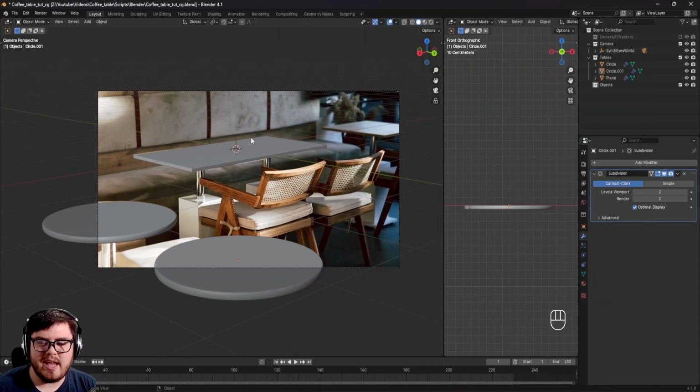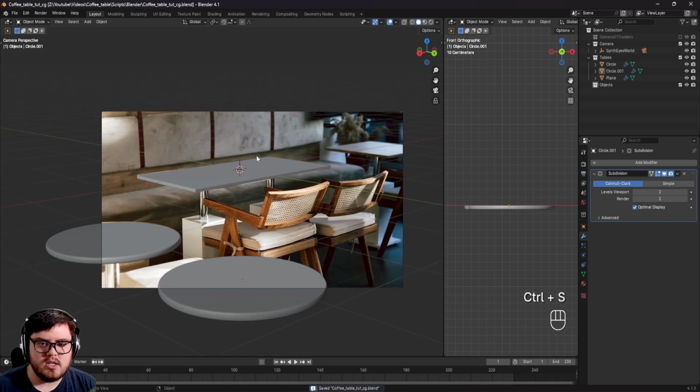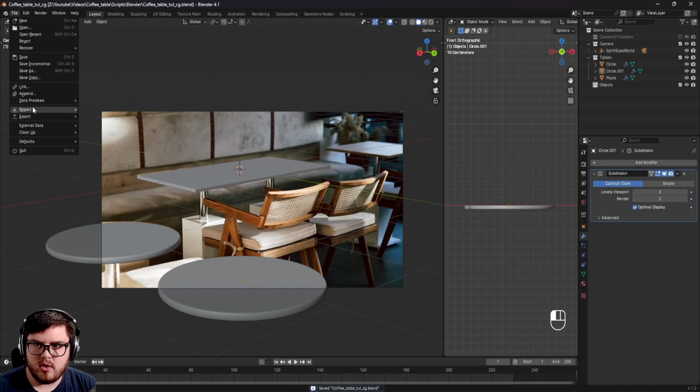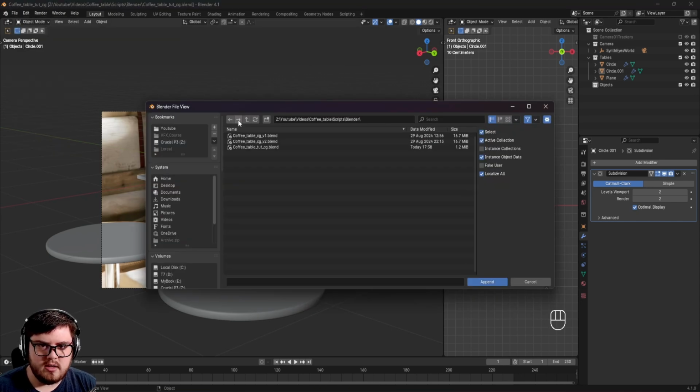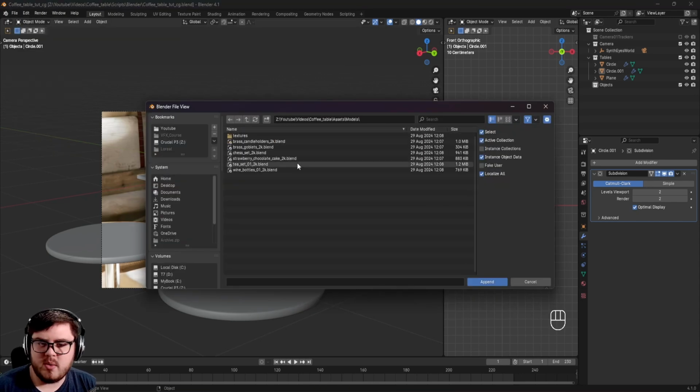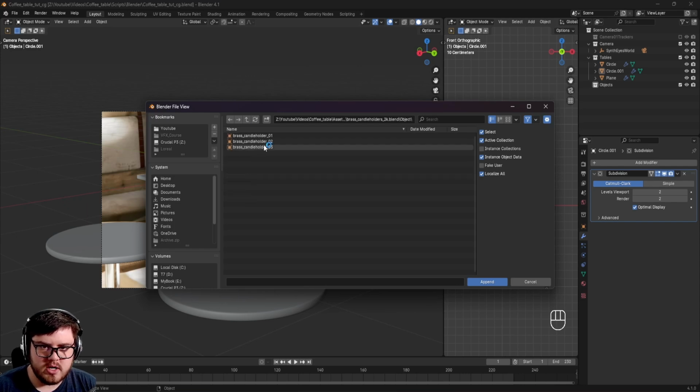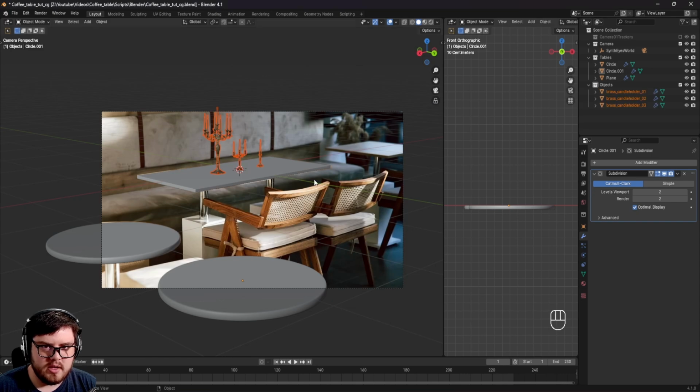Instead of importing it in as an OBJ file or FBX or anything like that, we can go ahead and just append it from those Blender scenes. So we'll go up here to File, we'll go to Append, and then we need to locate those files. Okay, here we go. So we have the candle holders. We'll do those first. So I'll go in here, go to Object, and then I'm just going to hit A to bring all of those in, and we'll append those in the scene.